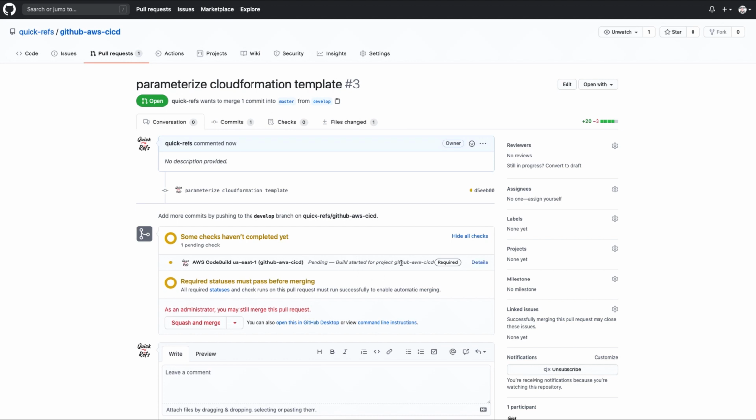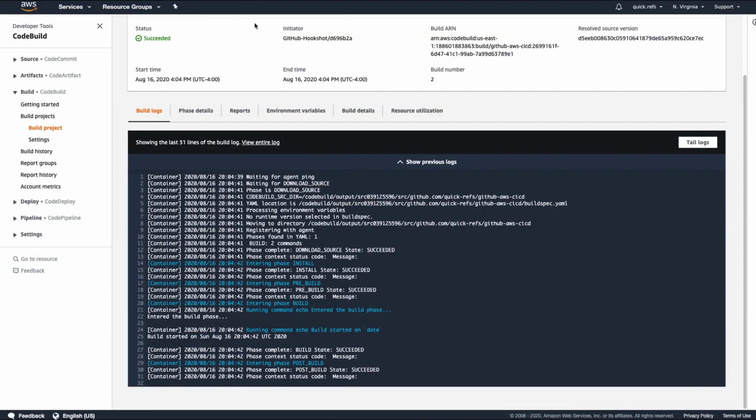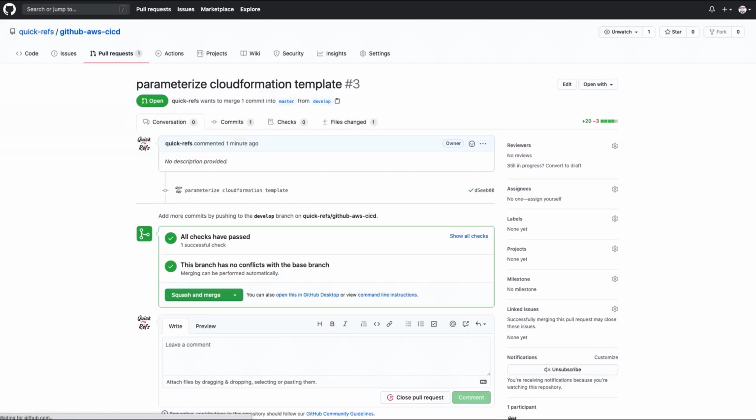So let's wait for this project to complete. We can also go to AWS to look into the logs. Looks like it's done. And now it's all good and we can merge our changes.